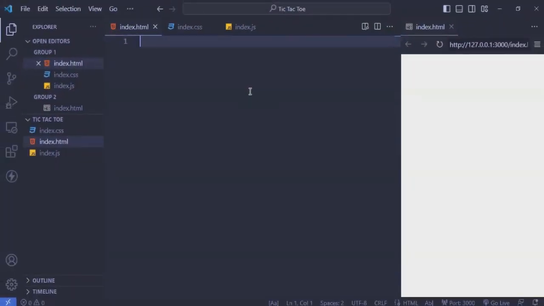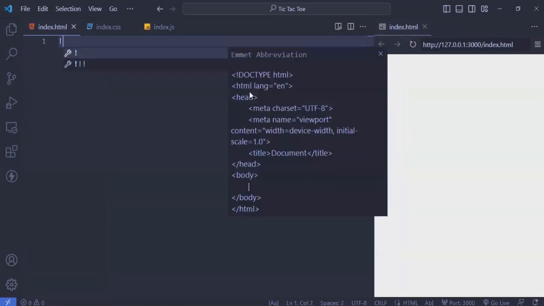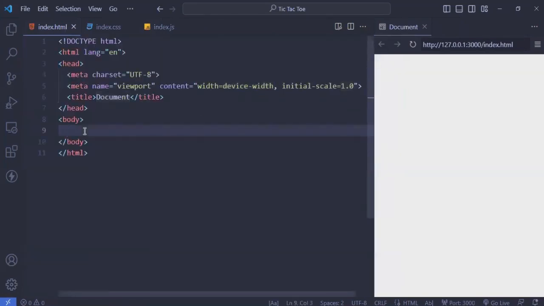In this video, we'll be creating a tic-tac-toe game using nothing but HTML, CSS, and JavaScript. So let's get straight into it. I have a basic structure with index.css, index.html, and index.js with me. So we'll start in the index.html and we'll write the structure required to make the tic-tac-toe game.